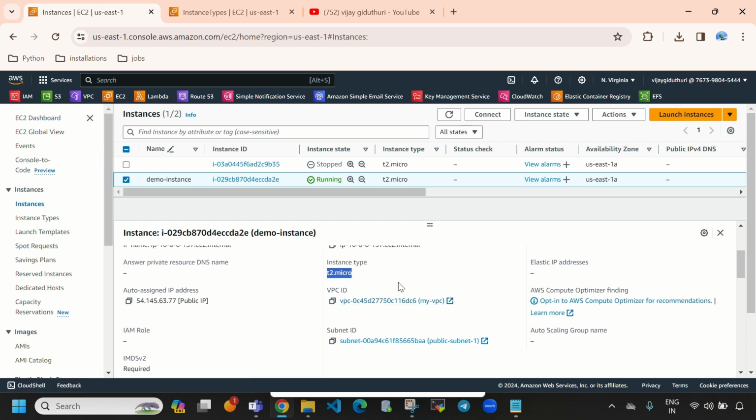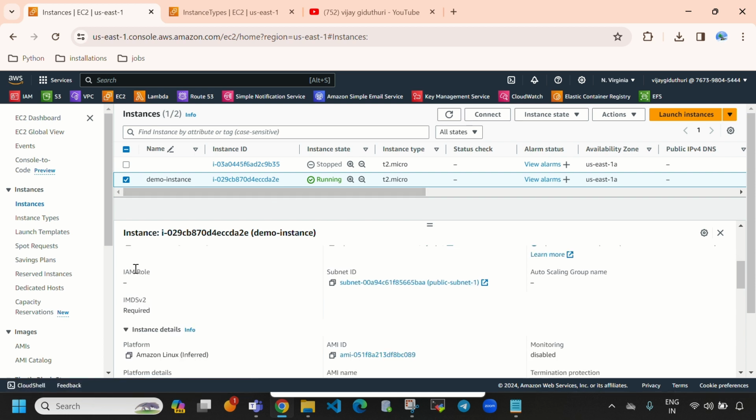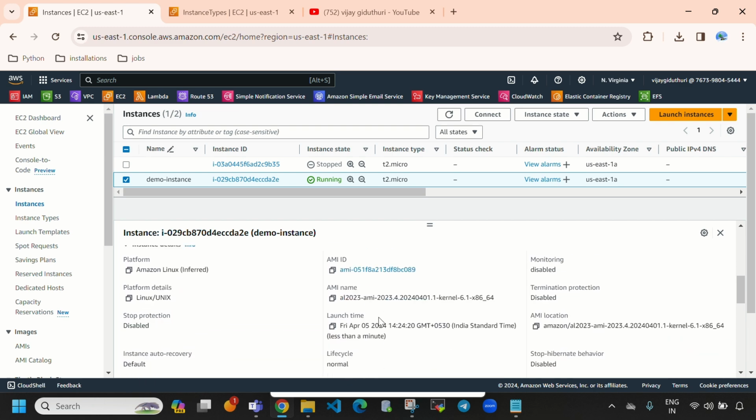We have created it with the T2 micro instance type, and here you can see this is the VPC ID. Under this VPC we have created this EC2 instance. Under this subnet we have created this EC2 instance, and we have not attached any IAM role, so it was not showing.